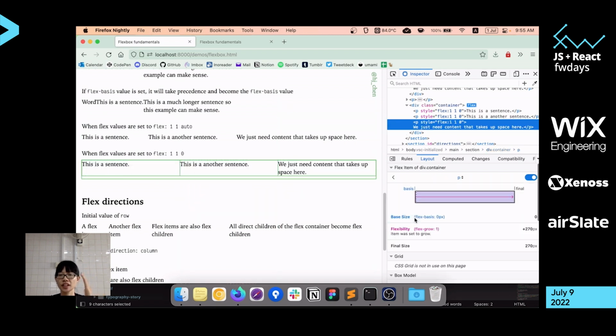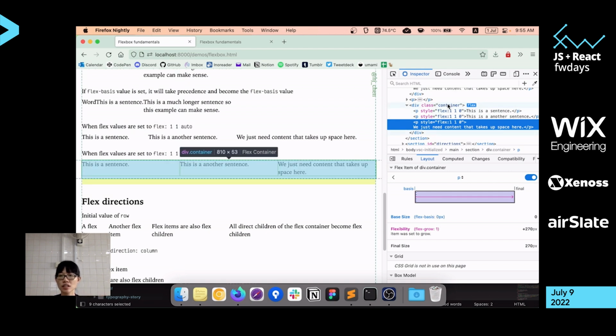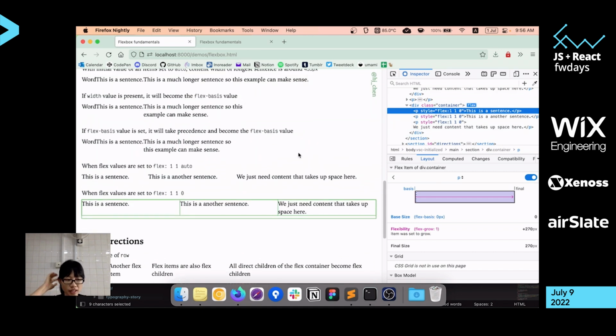And when we look at the calculations, it says, okay, base size starts from 0. So content doesn't factor into the initial size. So what the browser is going to do is take the container, which in this case is 810. 810 divided by 3, 270. Everybody is 270, ignoring the size of the content. So this is how Flex behaves and how we can not control, but kind of work with Flex to get some end results that we want.